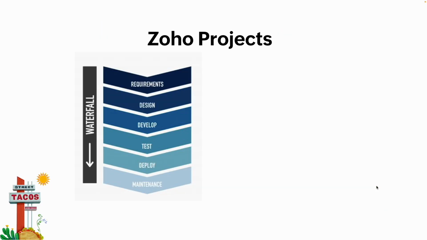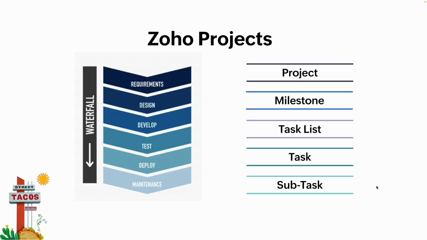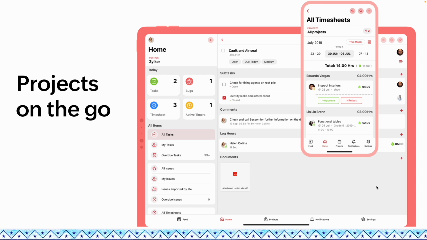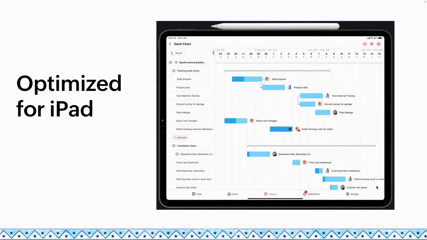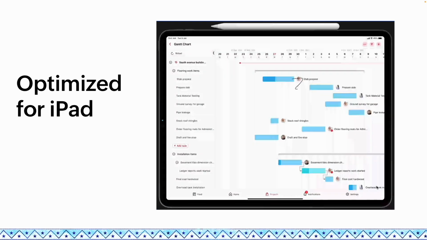So for projects, we've seen how we've split up our projects into milestones, task lists, and subtasks. Quick look into the mobile application because this is going to be big for when we're away from our desktop. More importantly, timesheets, being able to view multiple timers at once. And we do have a little video showing the optimization for iPad. So if you use your Apple Pencil, being able to check off tasks easily, accessing your Gantt charts.